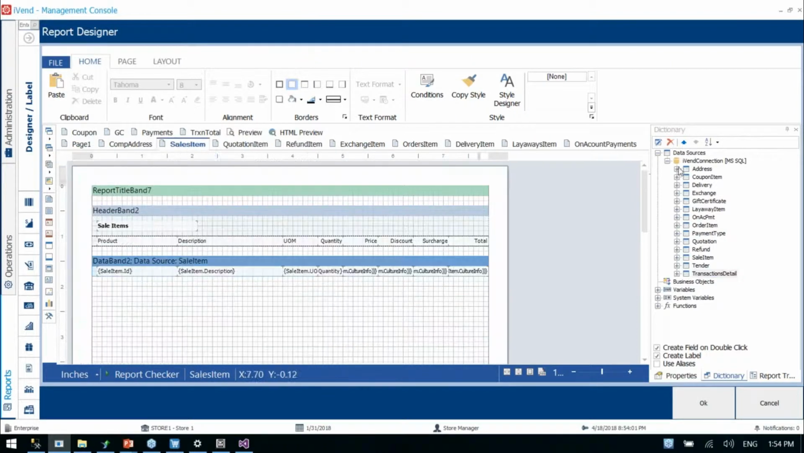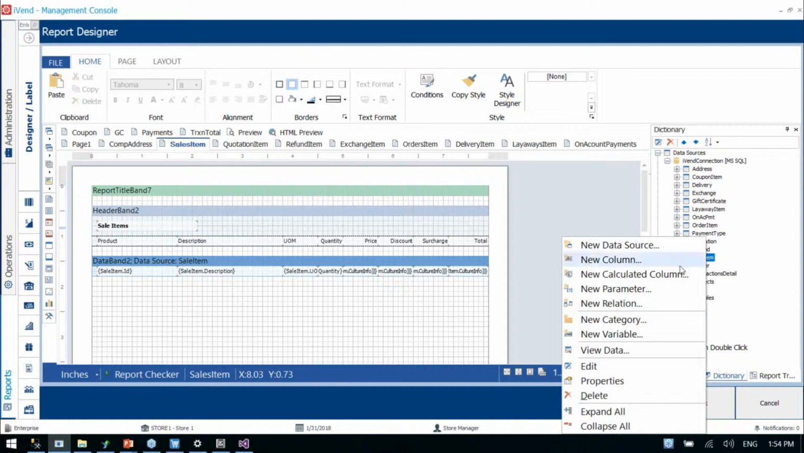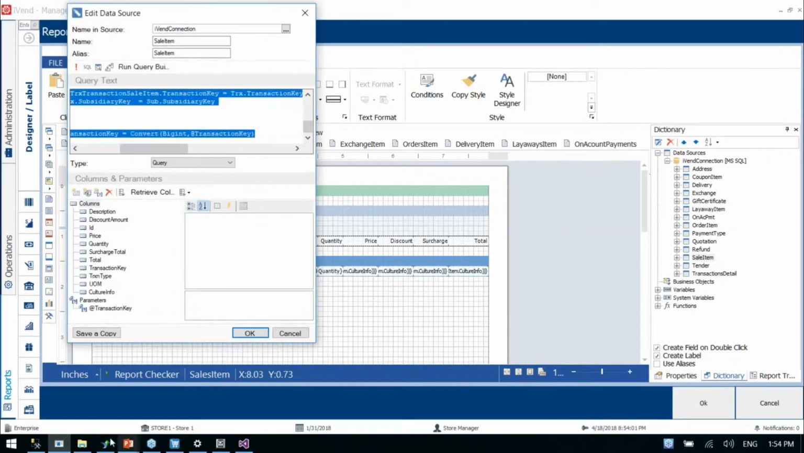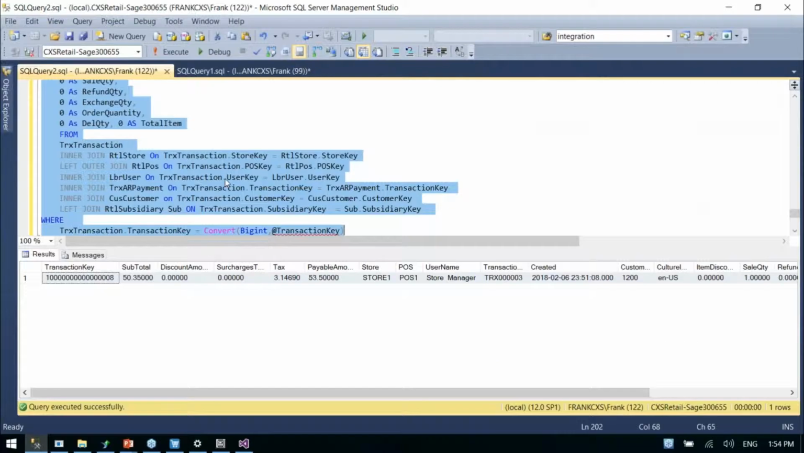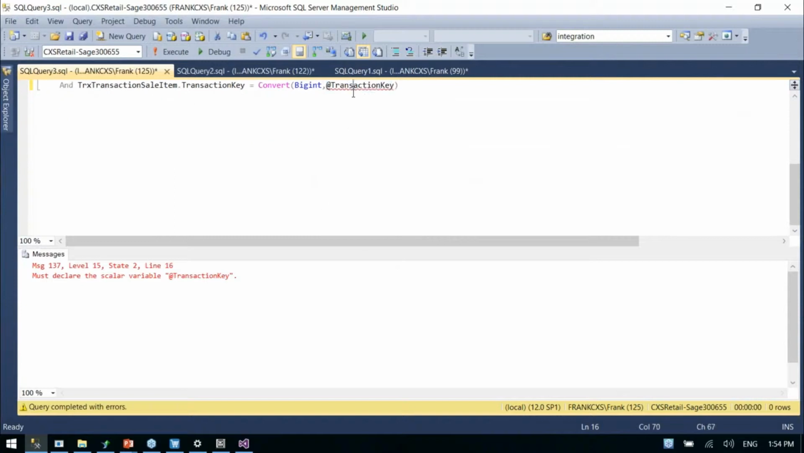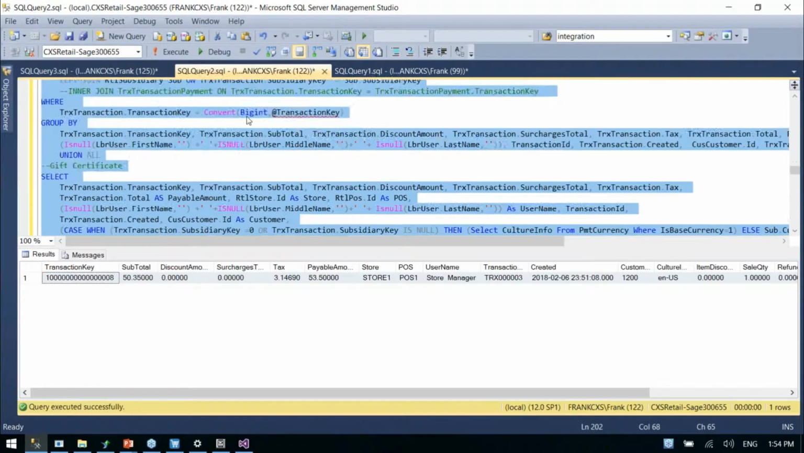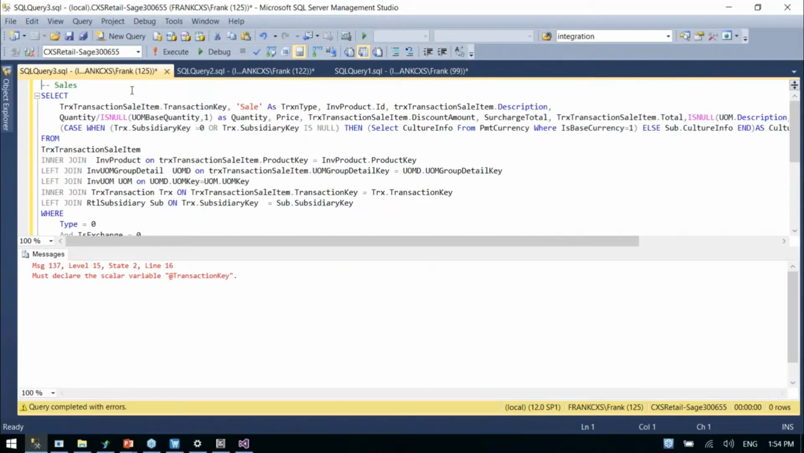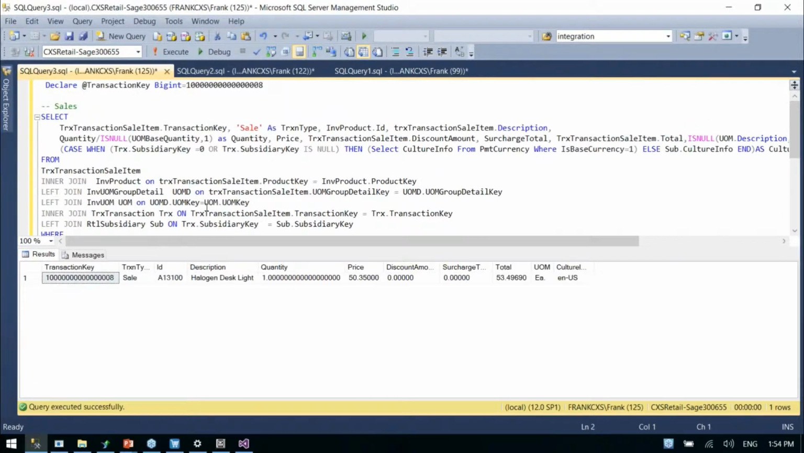For the child, it is the same. This is sale item, so you can right click on the sale item, click edit, and copy the query from here. You put it into the screen and try to execute it. The same, you cannot run this one because there is a parameter here. So you need to get one of the temporary lines here, put it into your query, and you can run it.